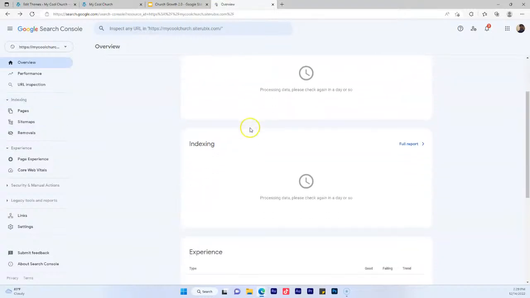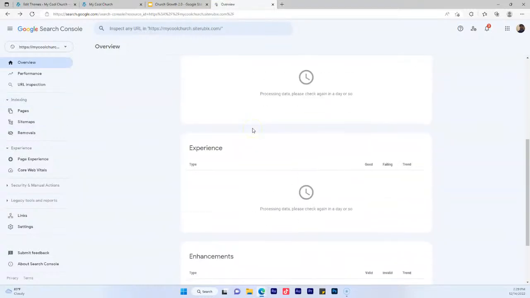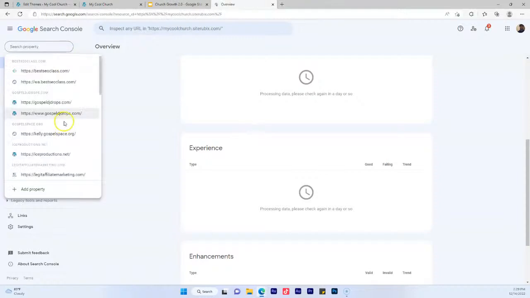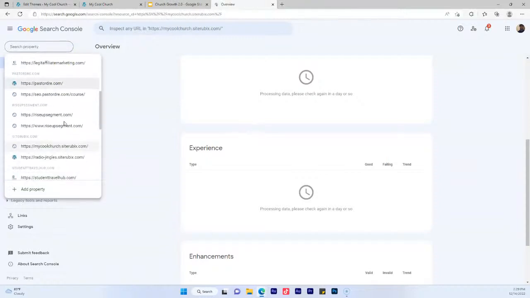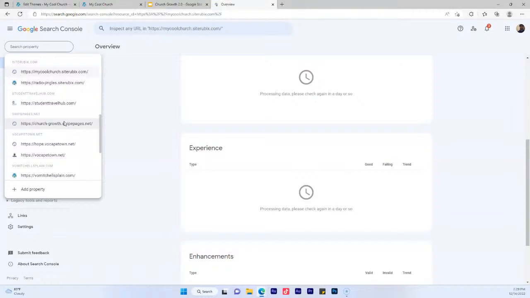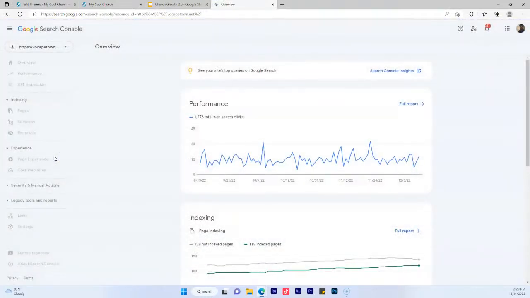Now, if you notice, we have no data. So there's nothing to read. It's going to take about a week or two for Google to recognize your website and start sending you data, once you start writing blogs and put some content on your website. But I'm going to show you how you can use Google Search Console with an existing website that I have, and I'll show you the data from there. I'm going to go to my church website, excuse me, vocapetown.net.